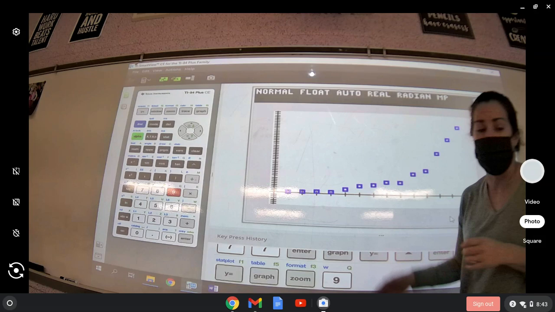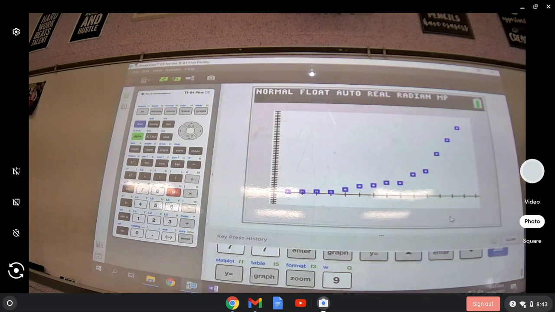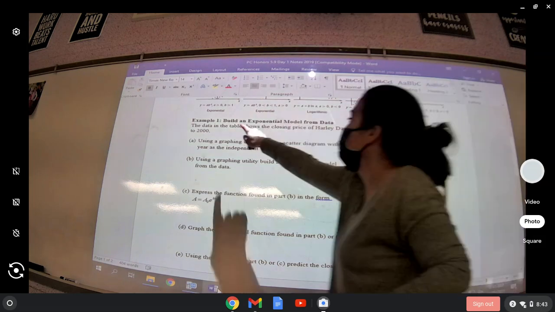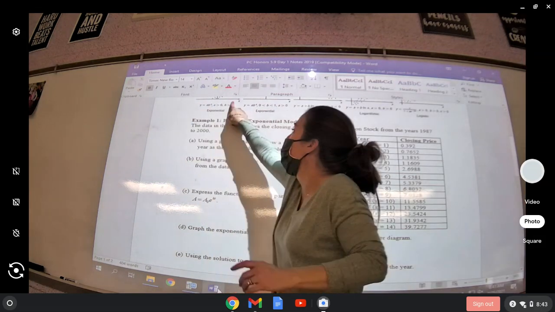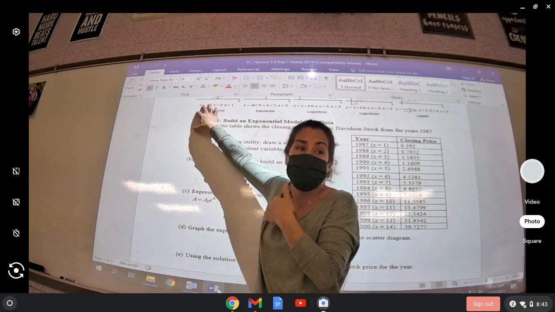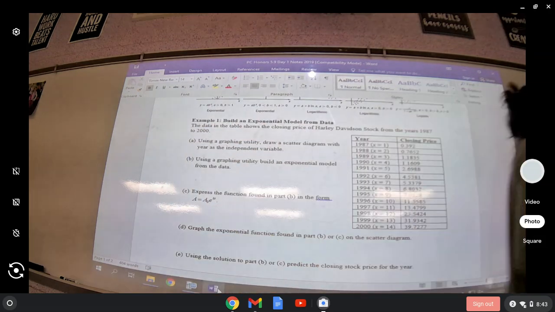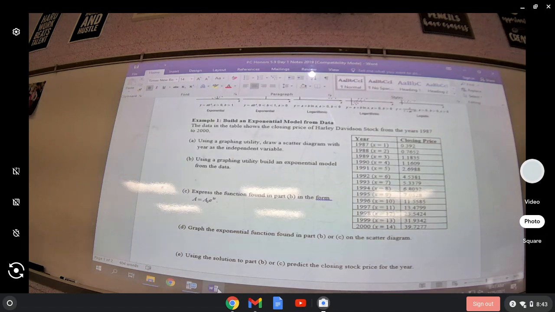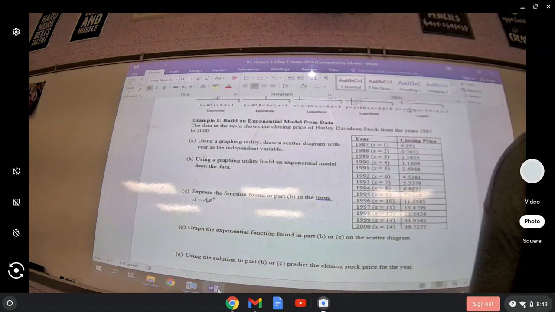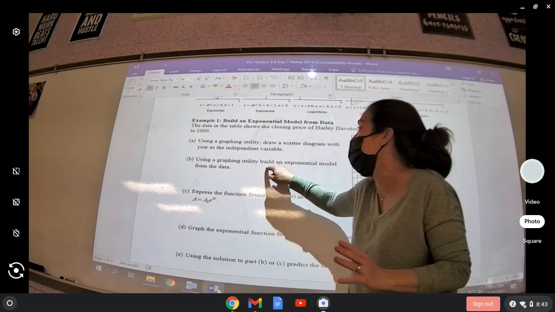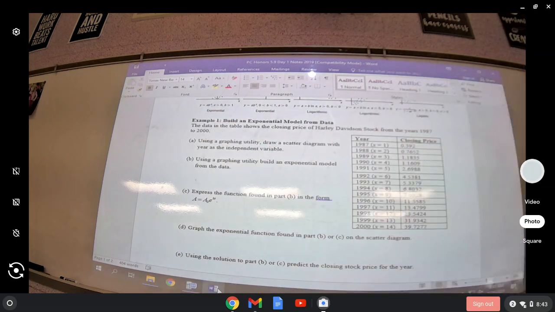And since it's showing exponential growth, you're going to want to use this formula right here. This is the formula that your calculator is going to use to write this equation. It's going to calculate an A and a B for us. All right, well, how do we do that? So that's part A, guys. Part A, we graphed it. Part B says, using a graphing utility, build an exponential model. So guys, we have to build an exponential model in that form. So we're going to ask the graphing calculator to do it.